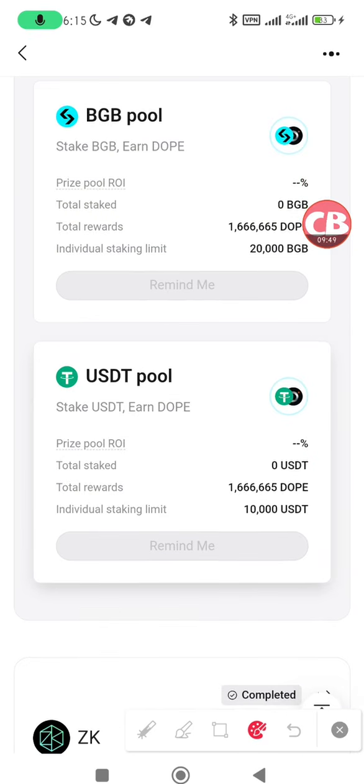So that's it about claiming your 1000 donuts and getting a share of the DOPE tokens from the Bitget Launchpool.